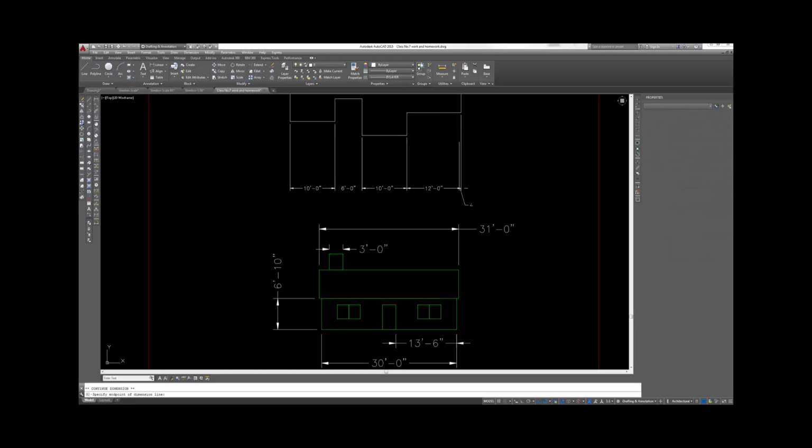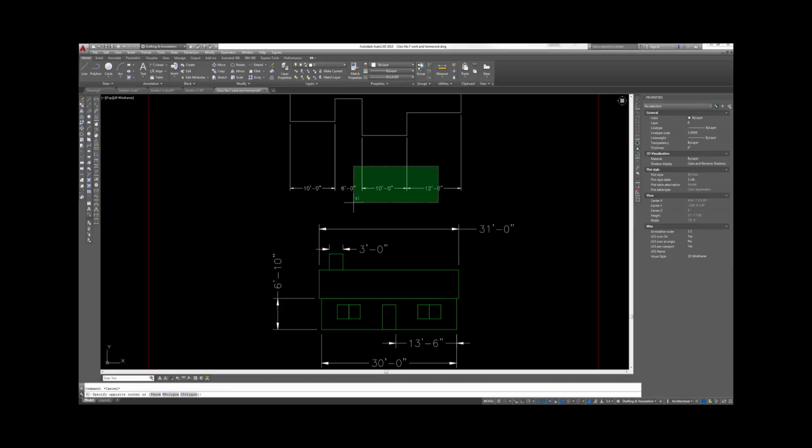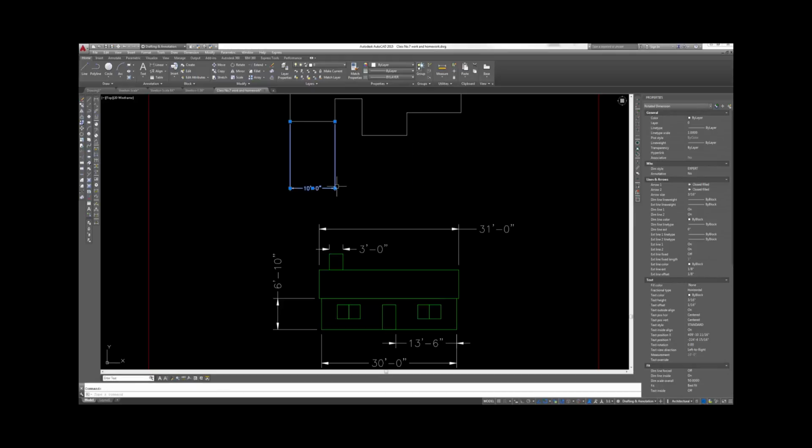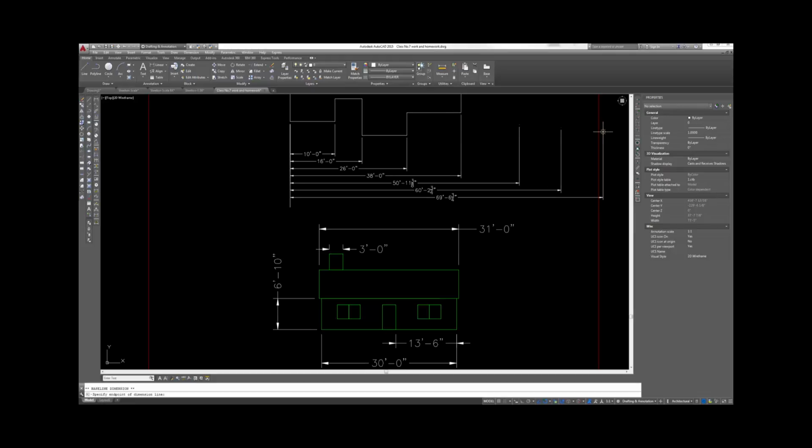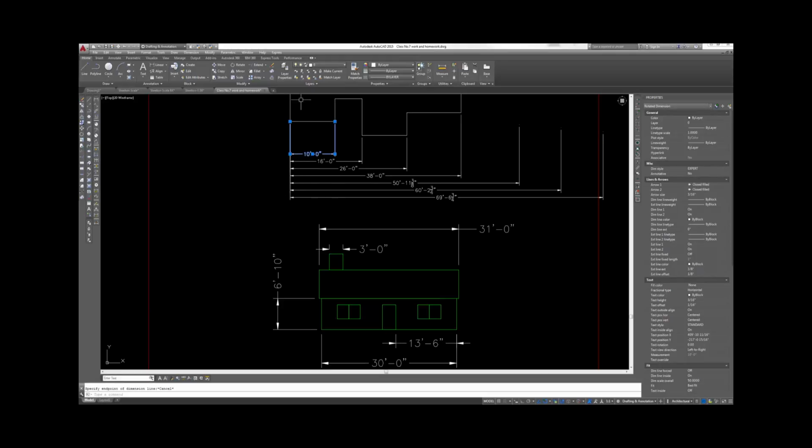endpoint, bang. Another option with that, I pick it. I'm going to move it up actually a little bit. It says to baseline dimension. So I'm going to pick that and let's just watch what happens. I'm just going to keep going with this. And what it's going to do is hold the left edge for all my dimensions. So every dimension I keep adding always goes back to this first location.